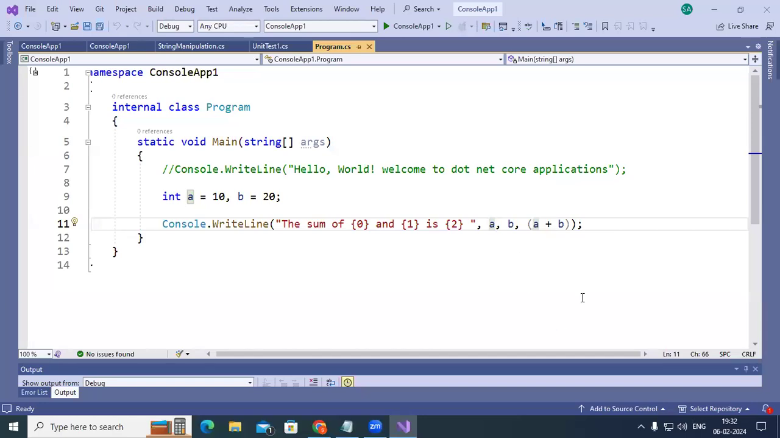0 argument, 1 argument, and 2 argument. So at the 0 position, you have A. In the first position, we have B. In the second position, A plus B. So how many total arguments are we passing here? Total 3 arguments we are passing to this.